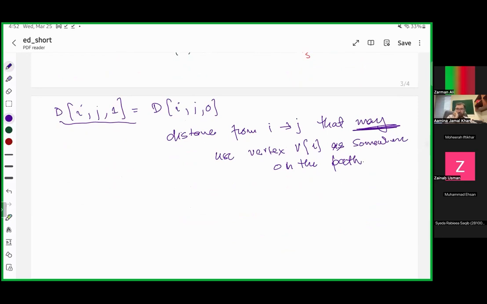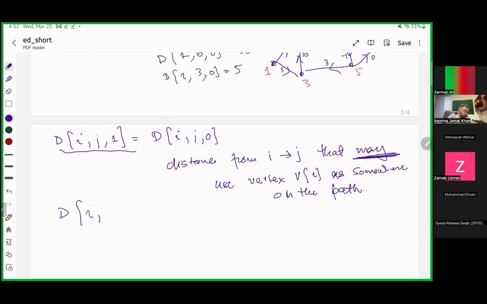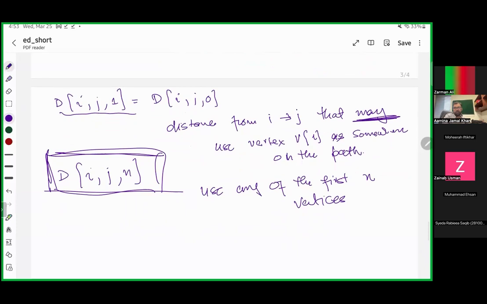All right. So now we have defined the state. We know what our subproblems look like, and we know what d(i, j, 0) is, and we know that our solution lies at d(i, j, n). When we say that we want to find the shortest path from i to j, we mean that we want to go through any of the vertices of the graph. So d(i, j, n) says use any of the first n vertices, meaning use the whole graph to find the shortest path. This is where my answer lies. All right, so I have defined the state.